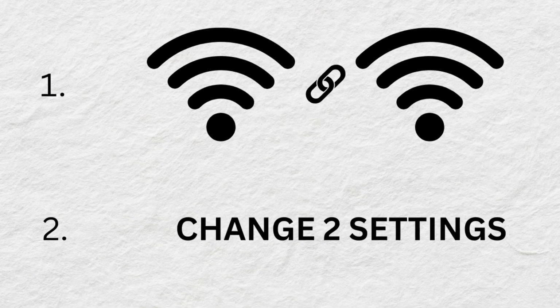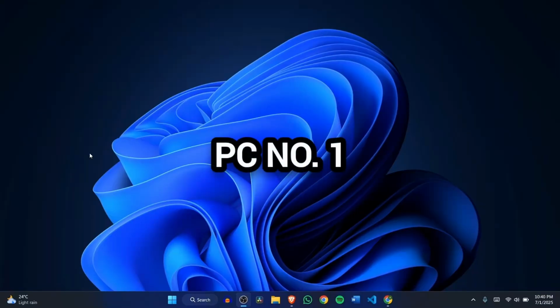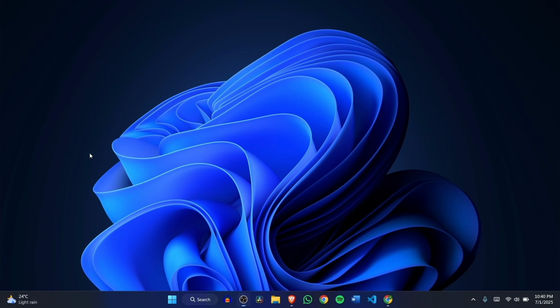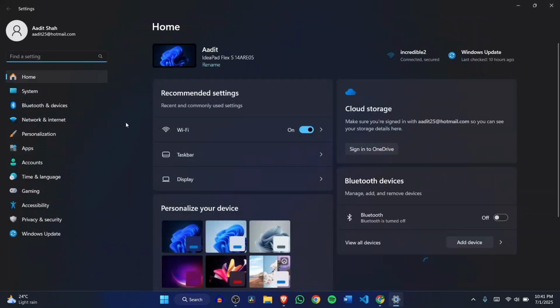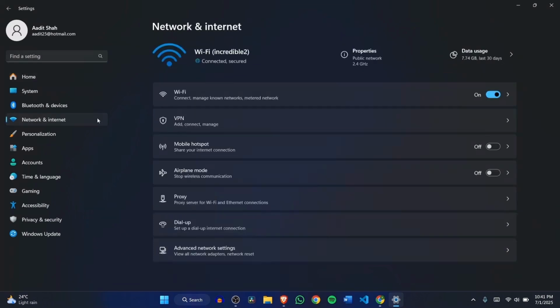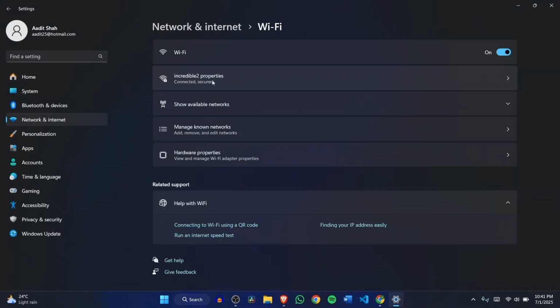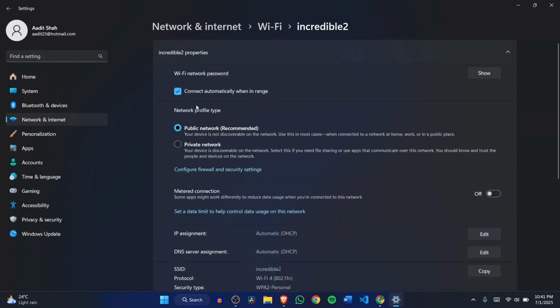So here, I'm on the PC from which I want to transfer the files, and I'll have to go to settings. In the start menu, just search for settings. In settings, click on Network and Internet, and then select Wi-Fi. Over here, just click on your Wi-Fi's name and Properties, the second option. And now, under Network Profile Type, you have to select Private Network. What this does is that it makes your device discoverable on this network.